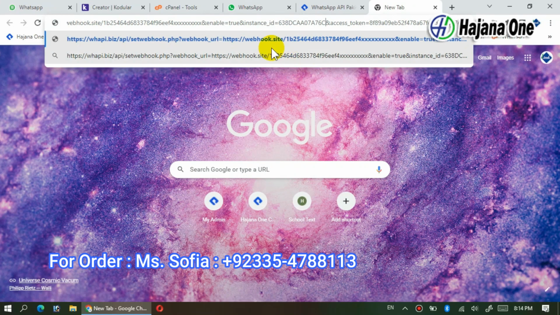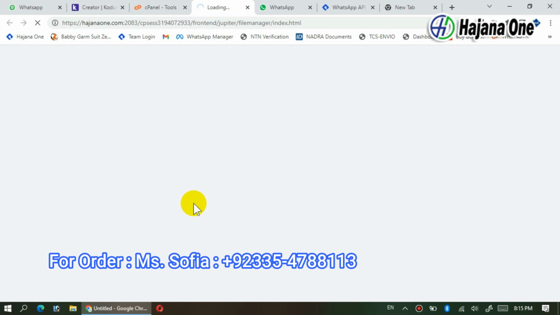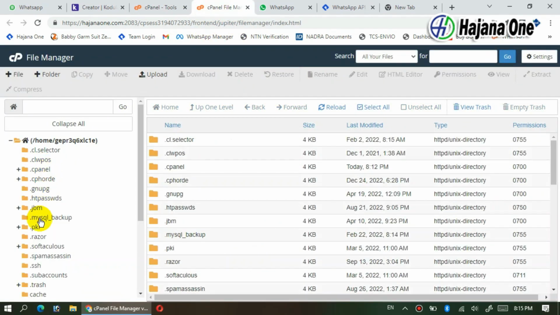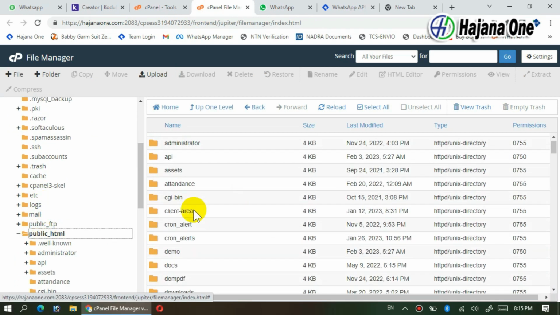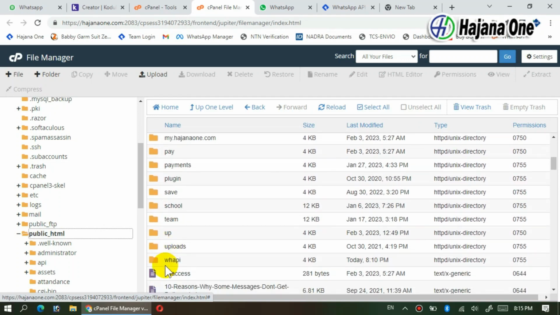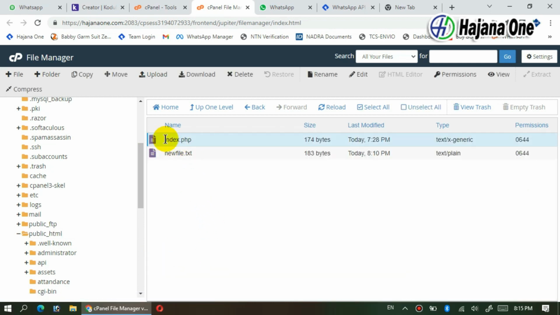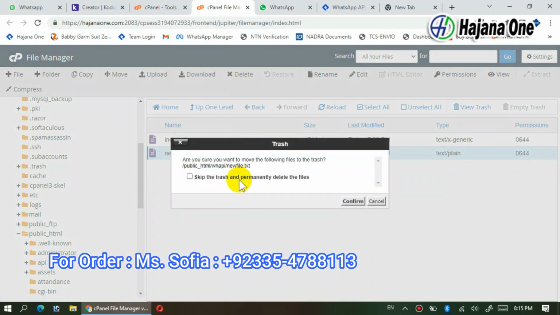Now go to cPanel where your webhook is located. In File Manager, go to the public HTML folder. I have created a WHAPI folder for my webhook, and this file is my webhook. This is my old file. I am going to delete this file. This is not required.